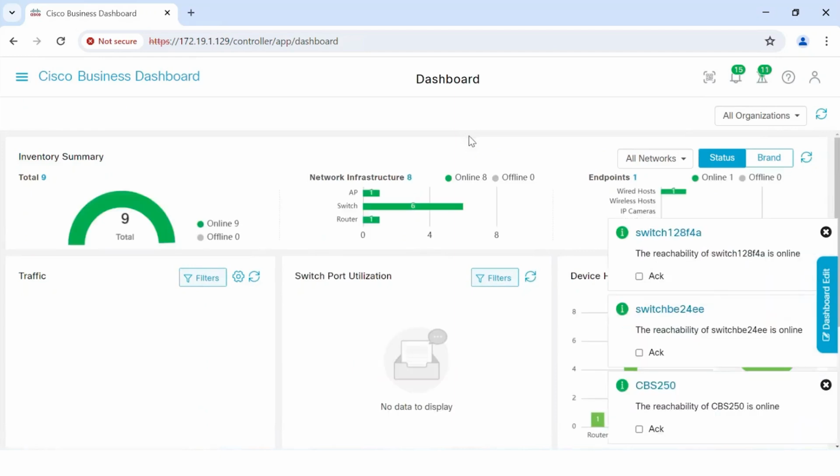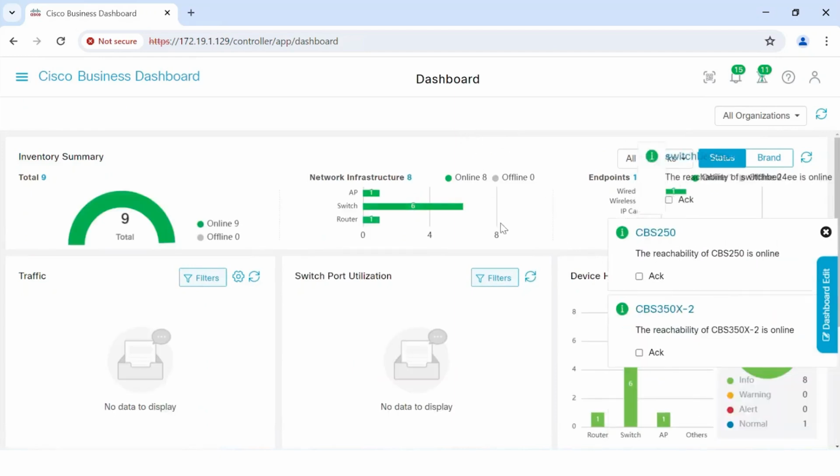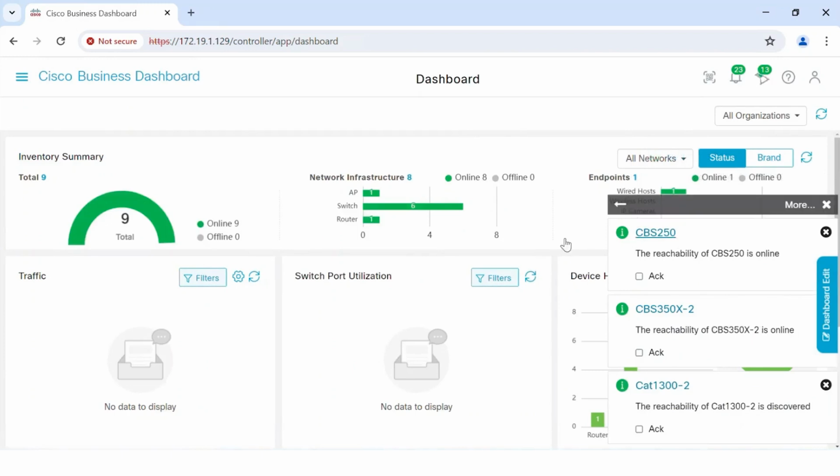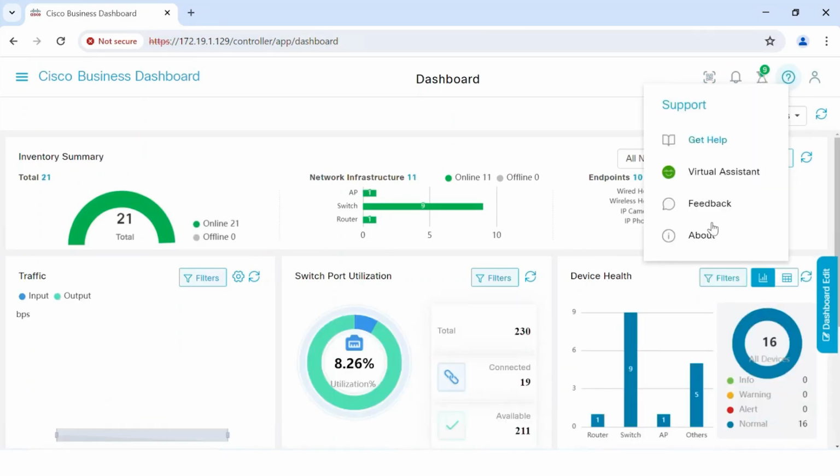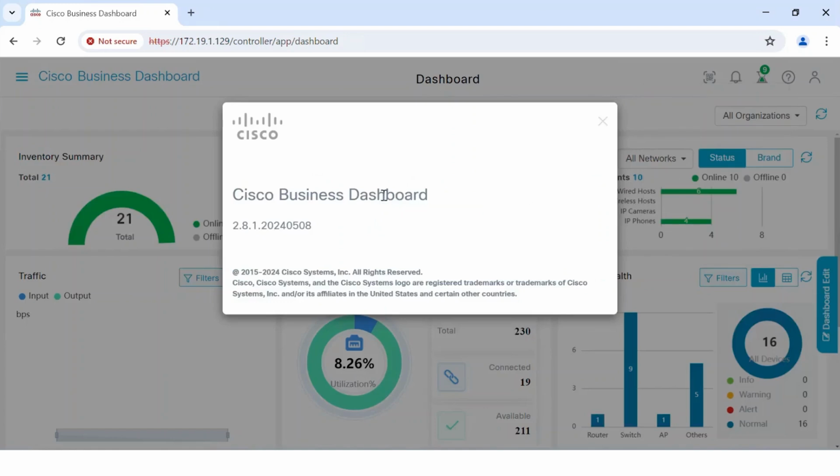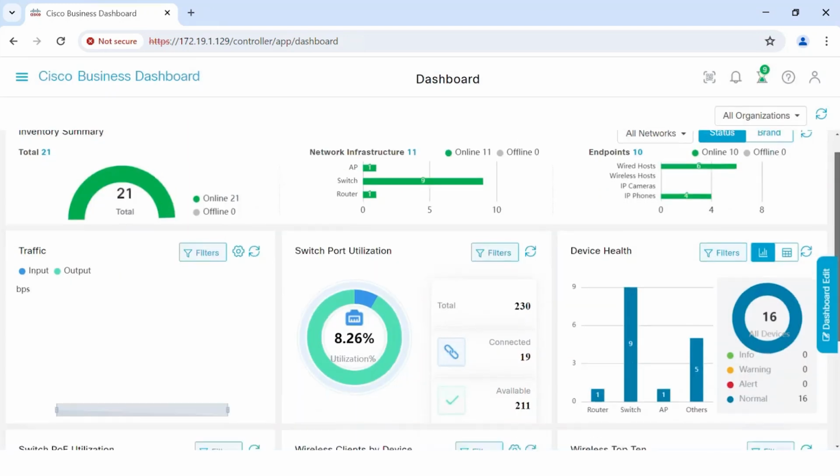As the device discovery process proceeds and completes, you'll see devices being discovered and added to the inventory summary. The dashboard will also provide an overview of the network infrastructure, and notifications will alert you to the status of devices. The About section will confirm the dashboard version. Any discovered devices will be listed with their respective details.